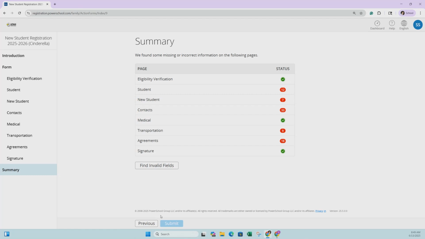Once you're completely done and it finally is blue and you could submit, what happens is this information goes to a holding place, and your school sees that and they say, oh, this person has filled out new student registration. They approve it. And then it goes into PowerSchool, our student information system, which is where your students' grades will be and their schedule and all of those things. After that, you're good to go.